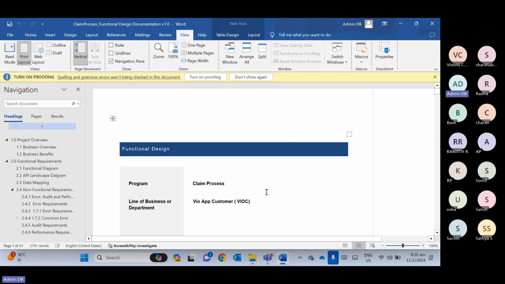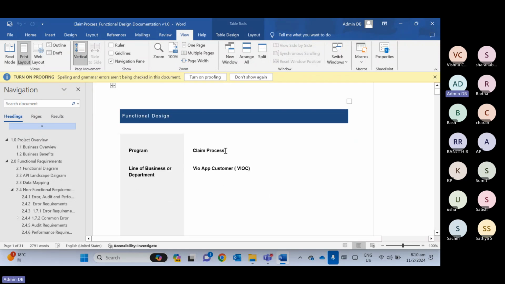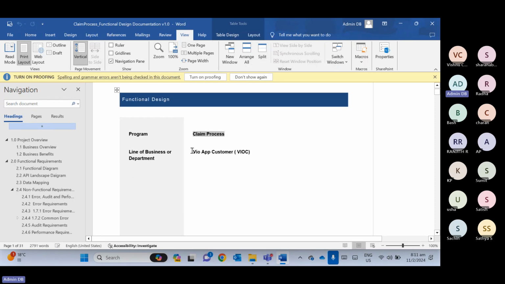So in this functional design document, you can see the program name. There will be some project name, and then the line of business, like who all are going to consume this set of APIs. The program name will be, let's say, customer onboarding, payment process, or KYC journey. So there will be different program names. And line of business is who all are going to consume this kind of functionality or API.